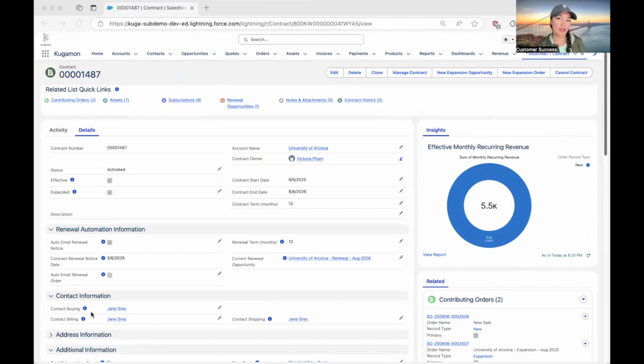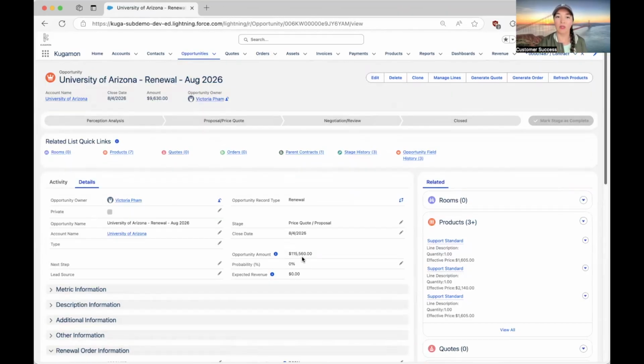Now, Kugamon also offers different automations. For example, on the renewal opportunity, we offer the ability to automatically create the related renewal order and send that to the client, or even skip that client and auto-release that renewal order. So you can have different levels of automation per account, and Kugamon really allows for that granular detail.